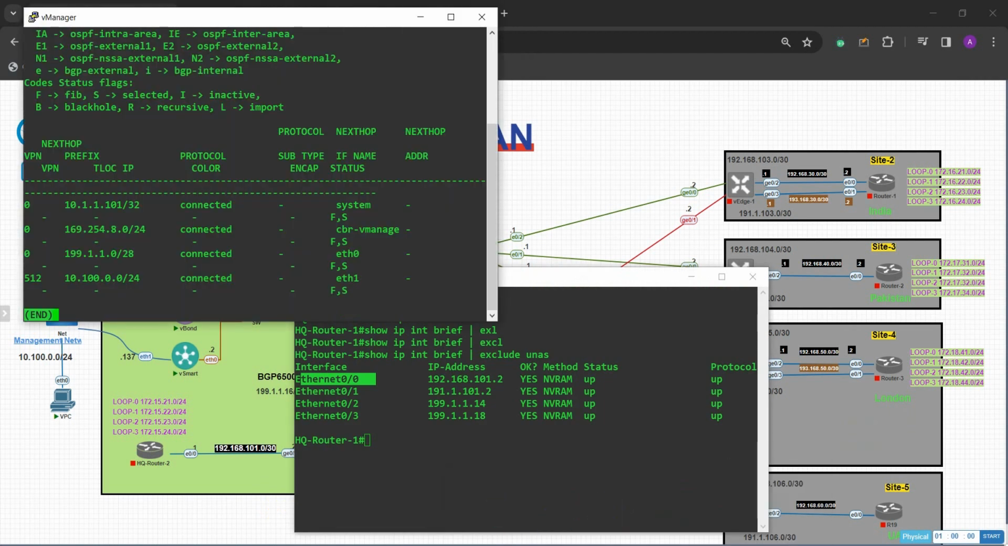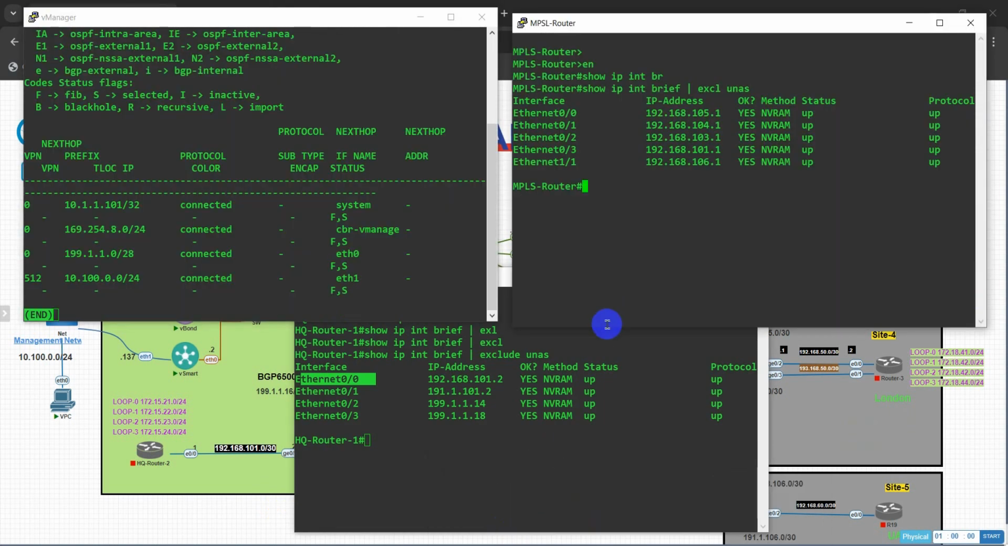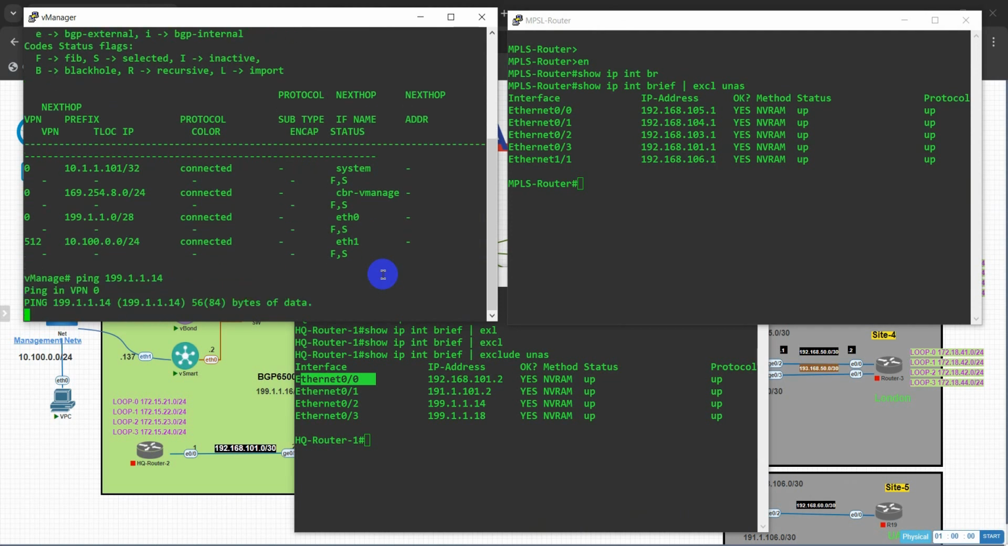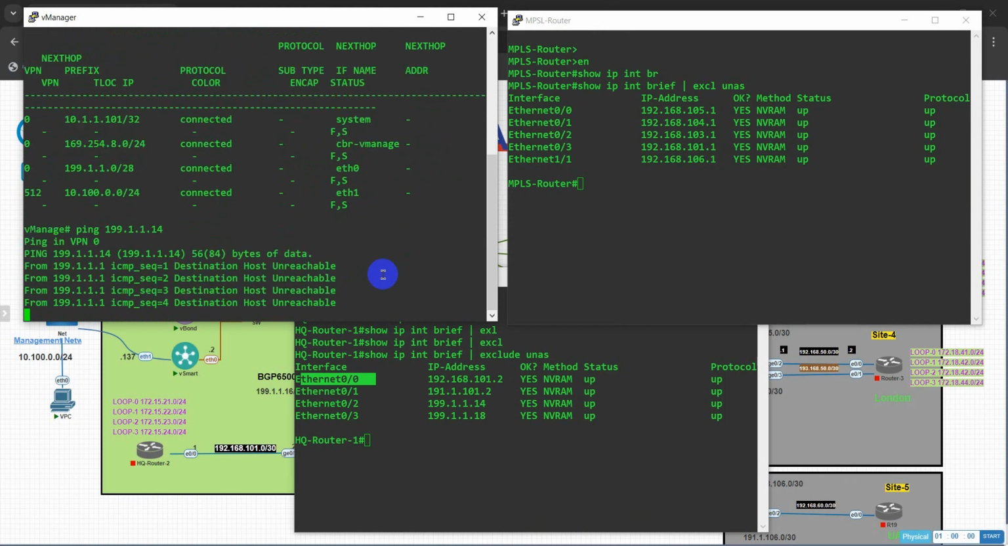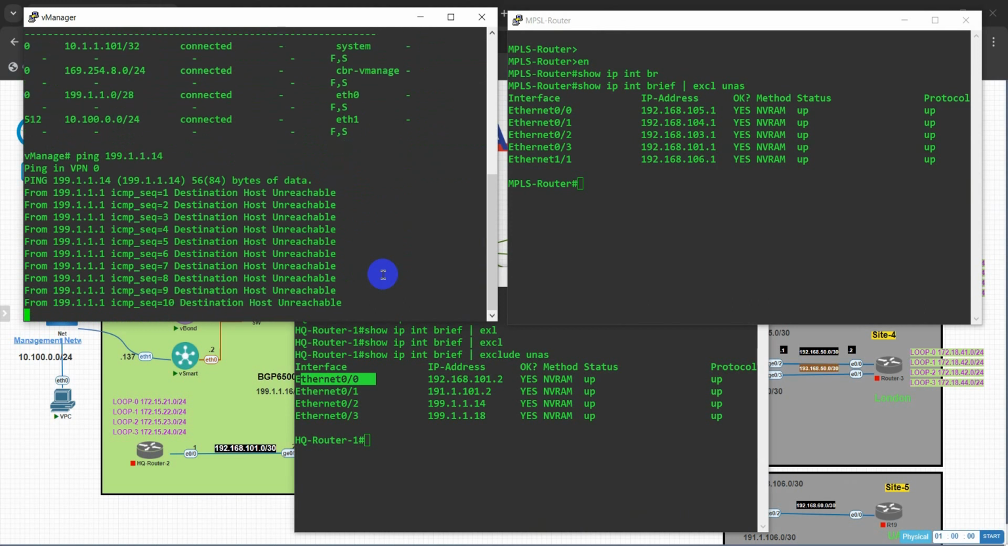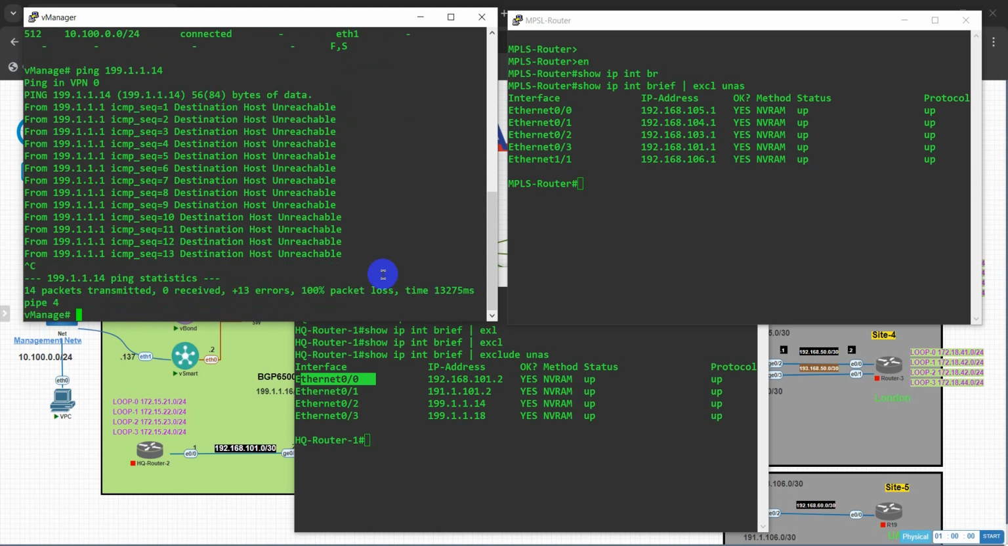So now we need to check if we have the full reachability to these. So if I can ping 199.1.1.14. So this is our transport VPN. For this, we don't need to specify the VPN. Right, we don't have it at the moment. It's unable to connect to this router.